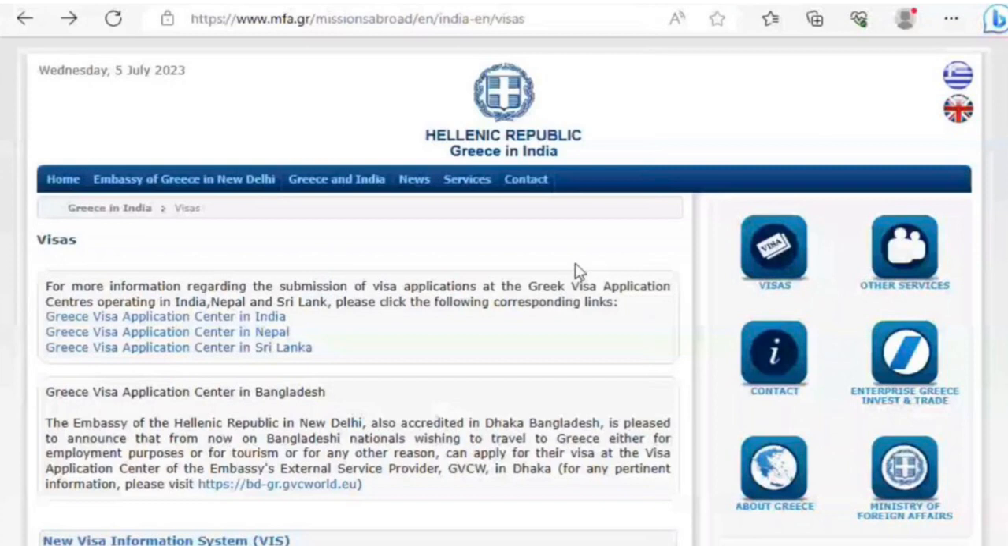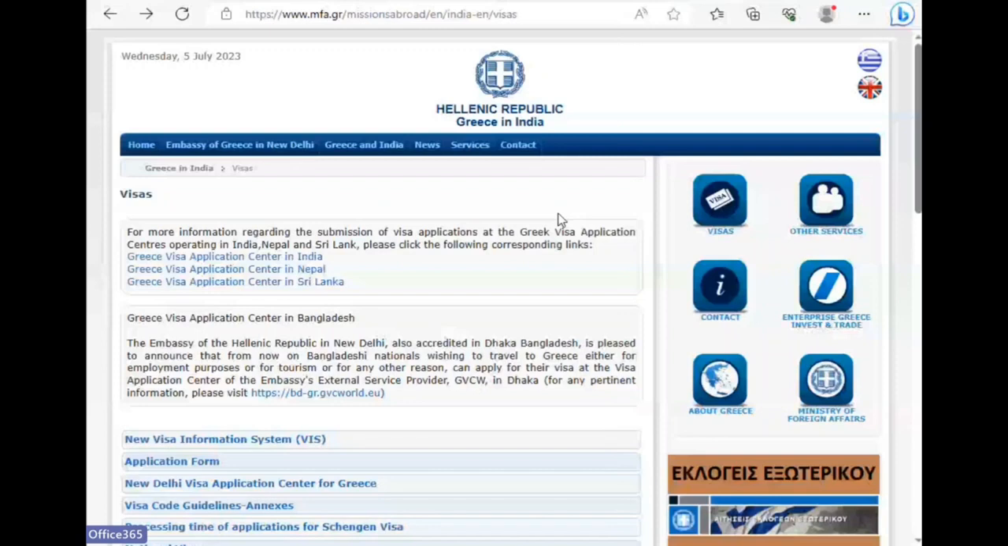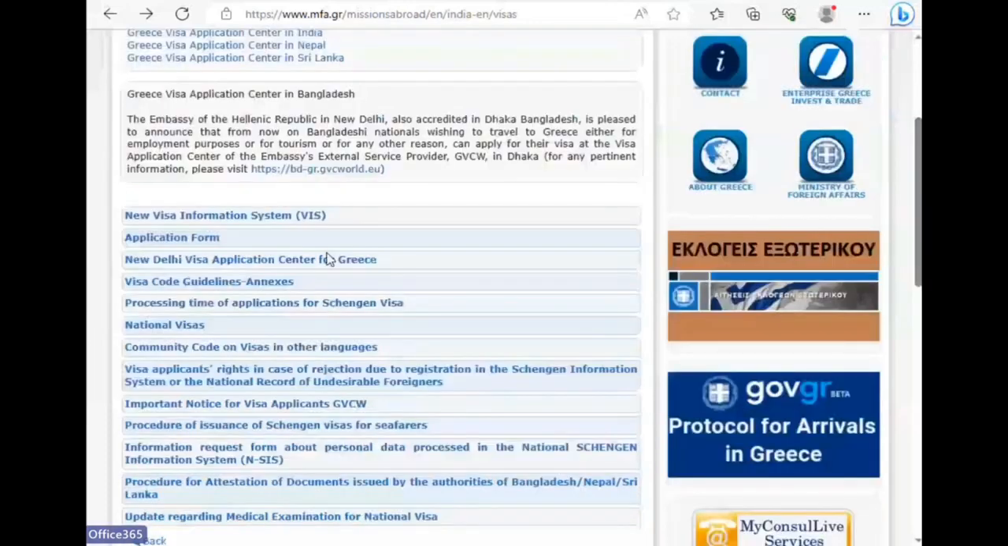So let's see. Here in front of you, I have opened the Greek embassy in New Delhi site. When I go to the visas section, they have given various links for India, Nepal, Sri Lanka. So based on your location, you open the relevant one. There is other information too, like the application form, address, and other guidelines.